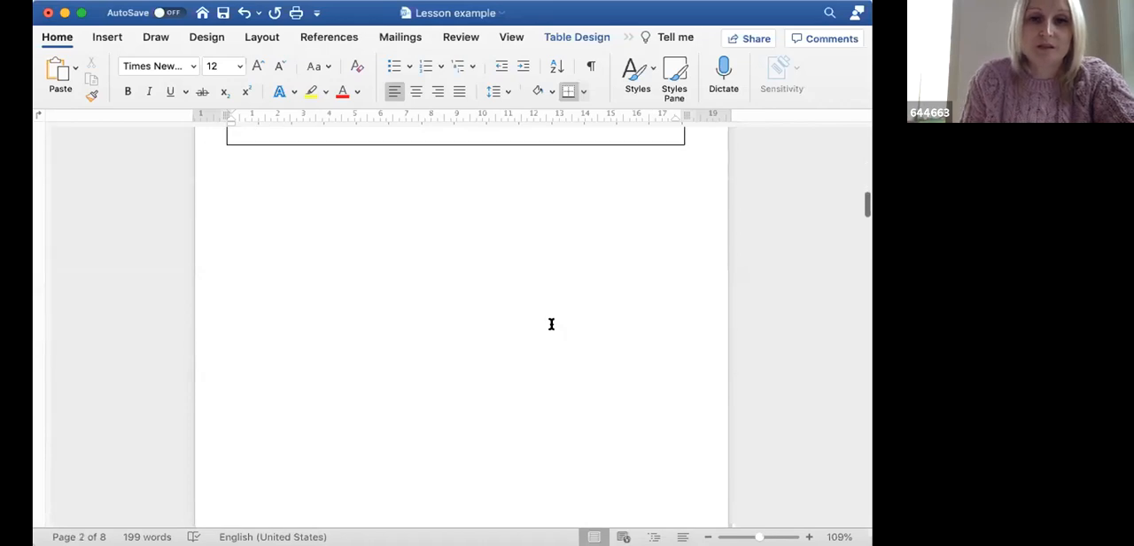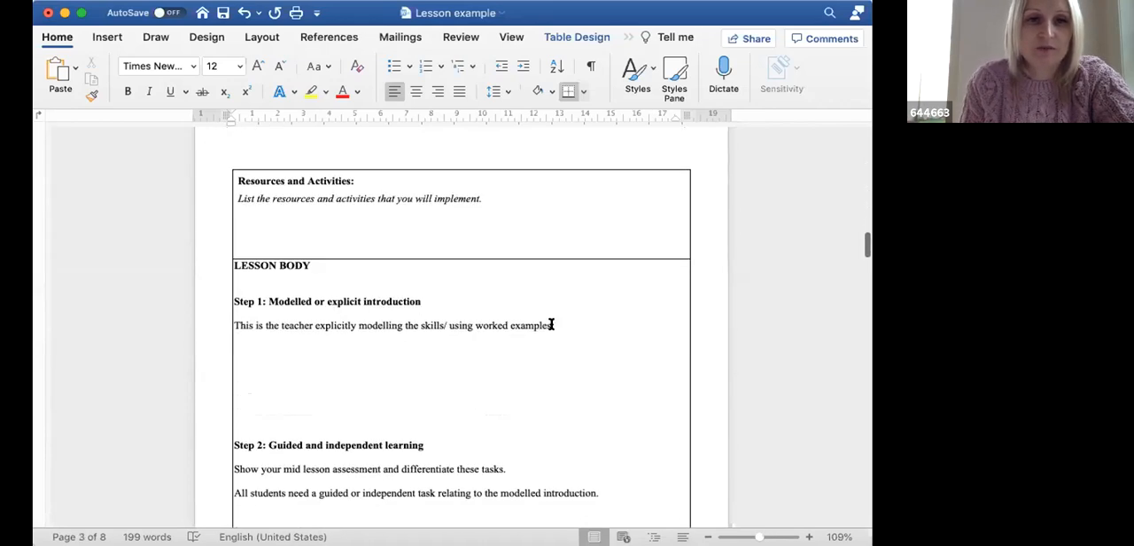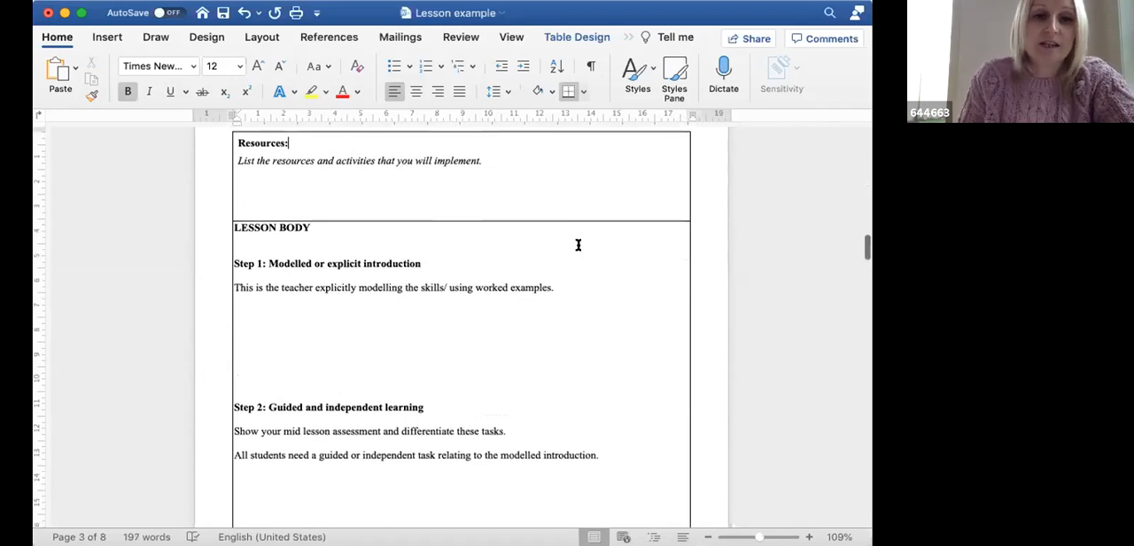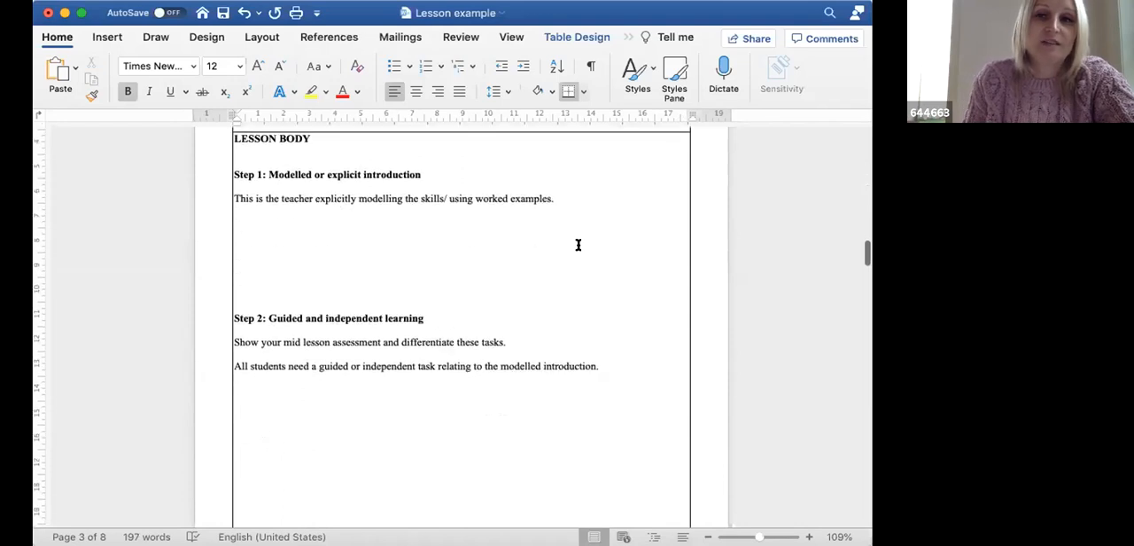All right, my template's all fallen over. That was joined up. I'll fix that up. We've got resources and activities. Let's make that just resources because our activities are going to go below. So any resources that you think would be relevant to the lesson. And then here's the most important part. So the body of the lesson.